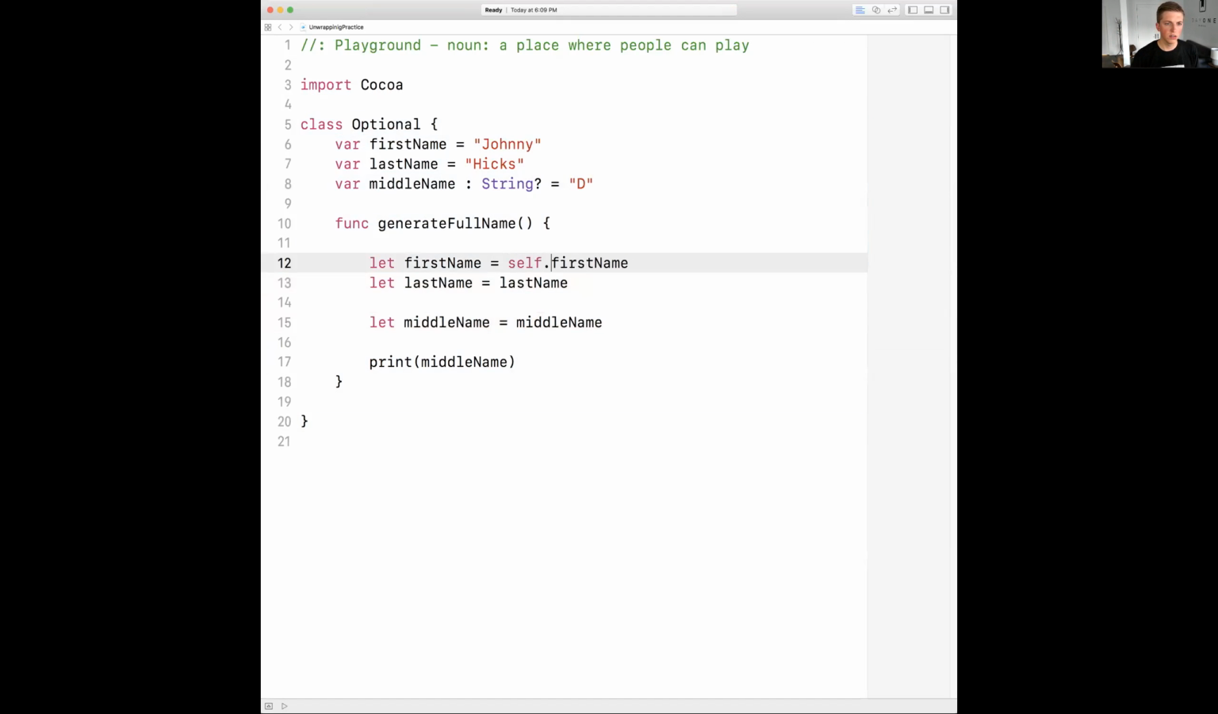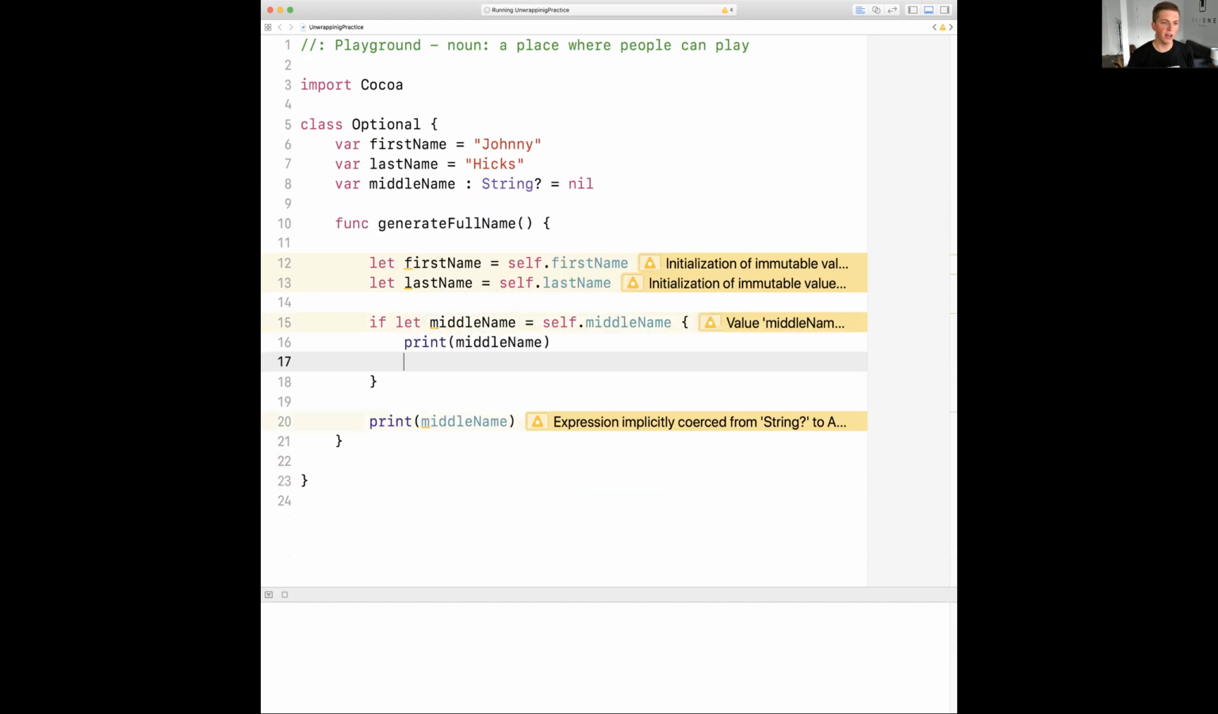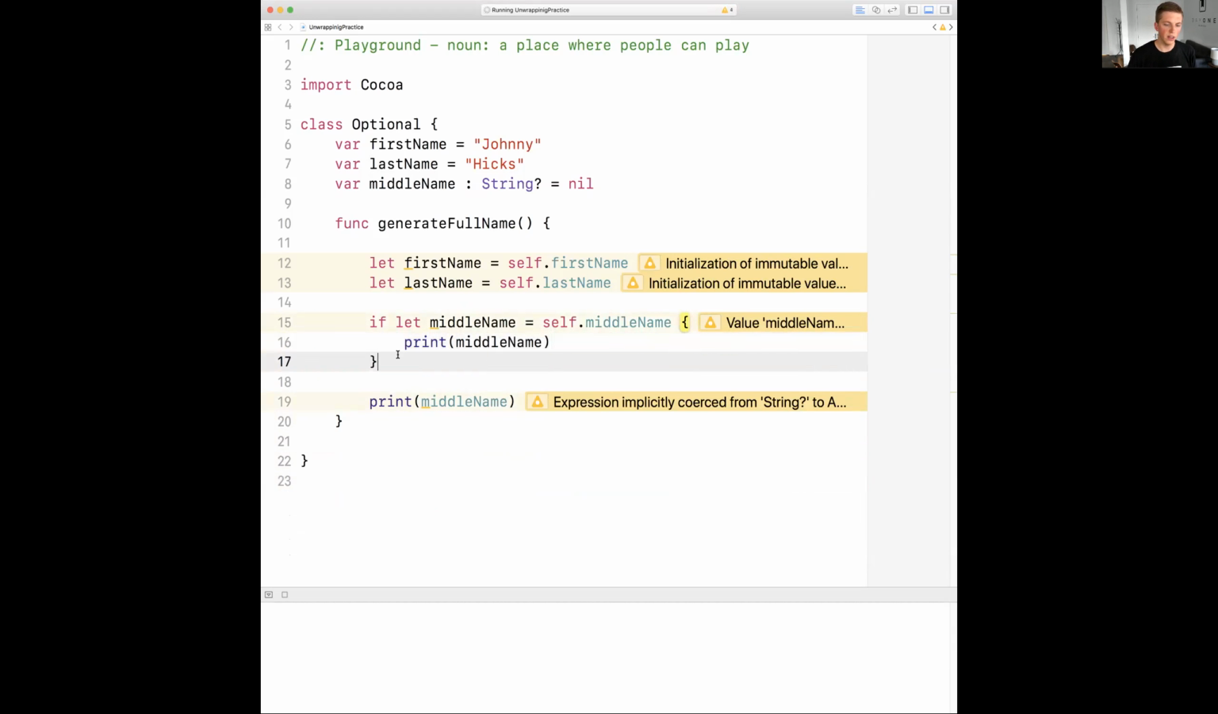And in order to unwrap it, instead of doing let middle name, I can do if let middle name. So I'm assigning a new property name, which is middle name, equal to self.middle name. Then we'll set this to whatever the value is, right? Let's print middle name, because we know that it has a value inside of it. And then I don't need to include an else because I don't want it to do anything if it doesn't exist, okay? So now I can print out my first name, print out my middle name is already going to be done for me, right? And print out last name.